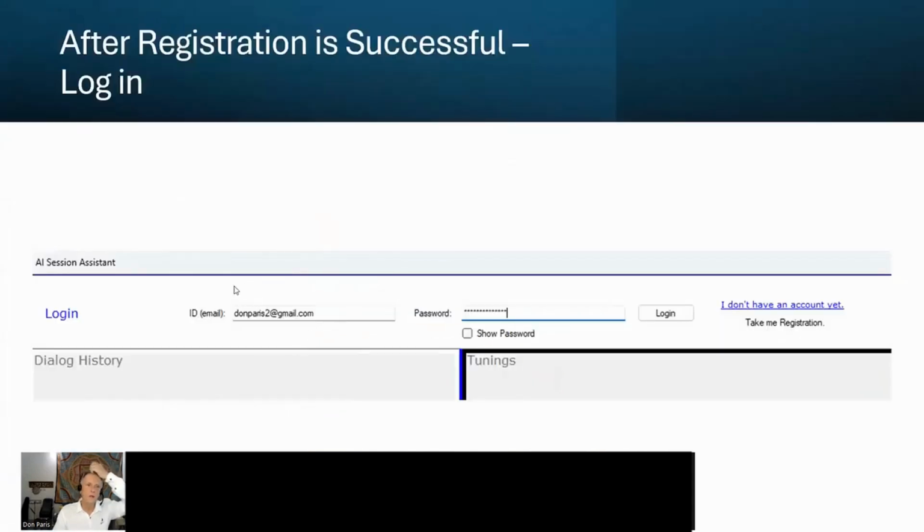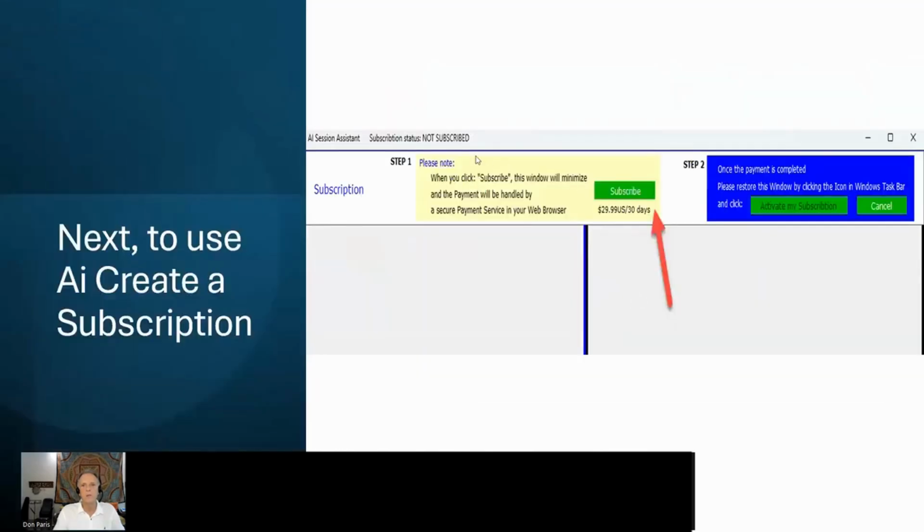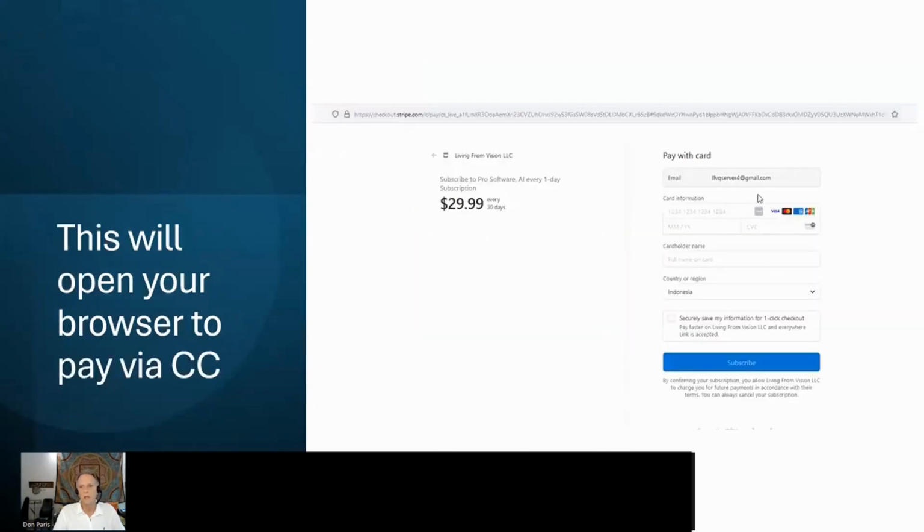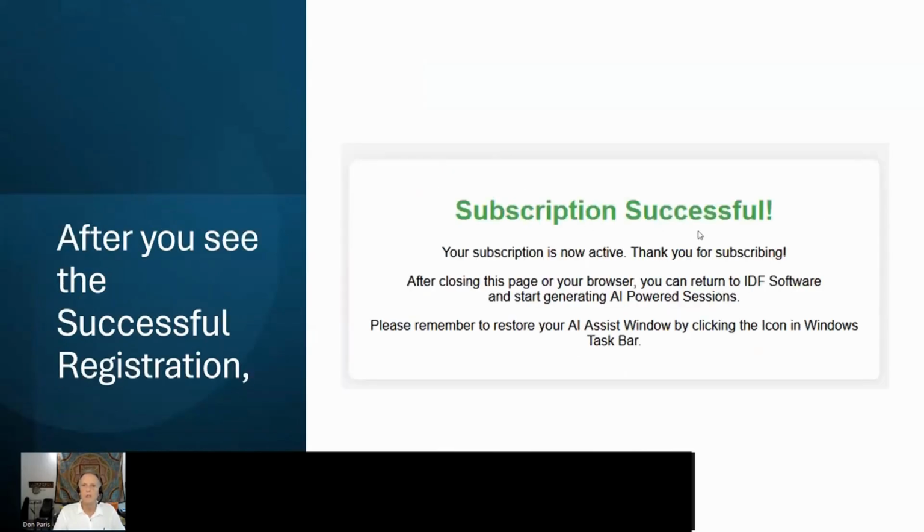Then when you go to your AI assistant, you will log in with the email address that you just set up and the password you just created, and you click on login. Now it goes to step 2, which is you'll need to subscribe to the AI function. It's basically ChatGPT on the back end, and it costs $29.95 for a month, for 30 days, to use this. You click on subscribe, and then it'll take you to a web page like this where you just put in your information and it'll say subscription successful.